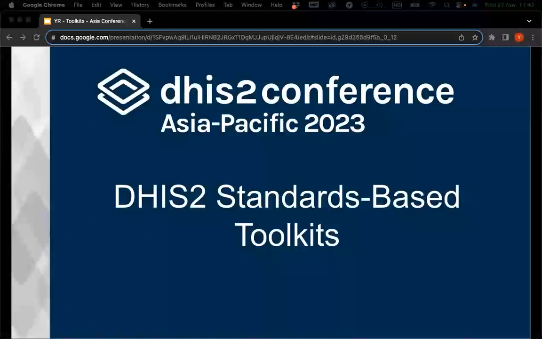And I will share some insights and hopefully provide some baseline for discussion on the standard-based toolkits. The topic of today's discussion is to review how these standard-based toolkits can be used to support the implementations in such health programs as HIV, TB, malaria, and others.